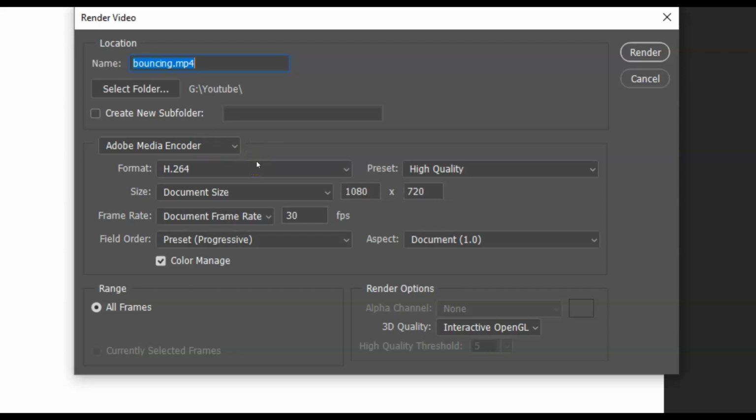Leave it on H.264 format. Leave it on highest quality. It's a small file size anyway. Now, frame rate, you could leave as 30 if you want, or you can change that. It's up to you. But I would leave it as 30. And then just leave all the others and then click render.